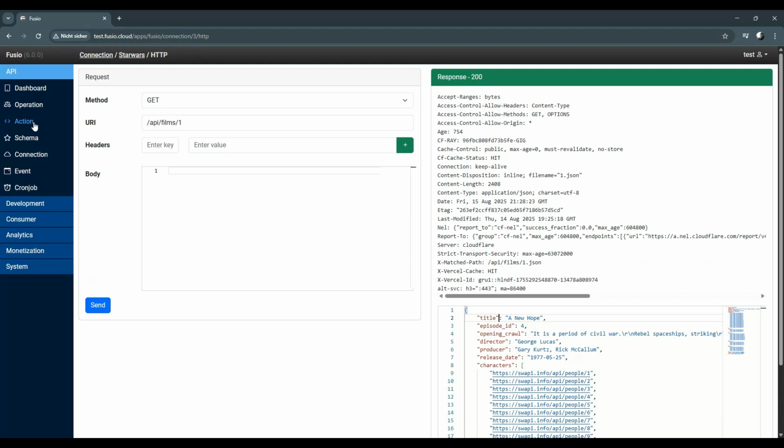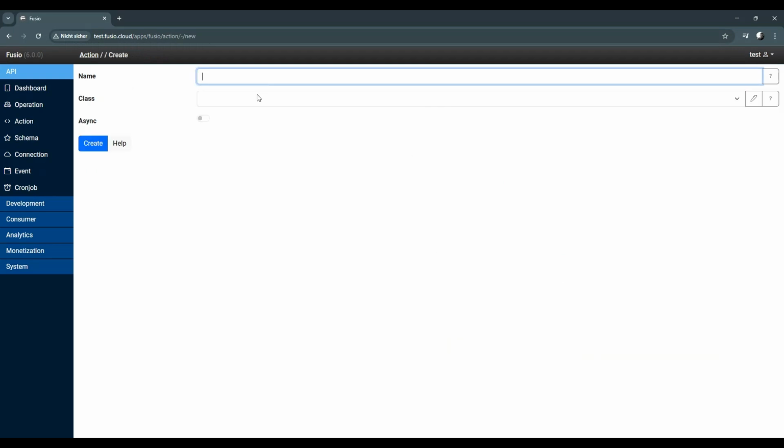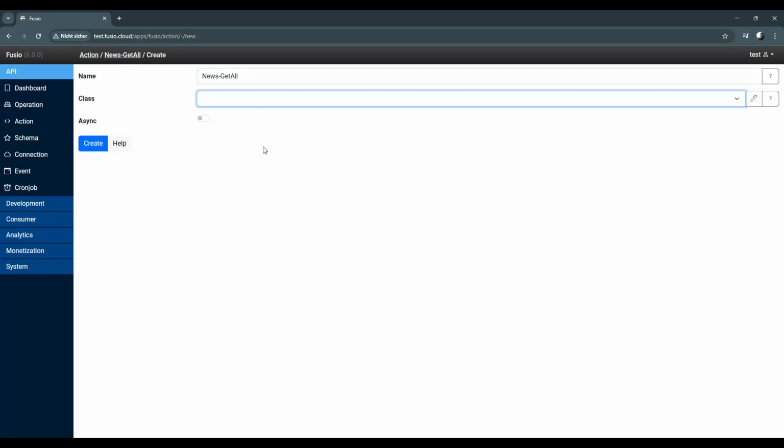Now we can create an action. An action is basically a small function which contains the business logic of your endpoint. At first, we create an action to return all news from the table which we have just created.